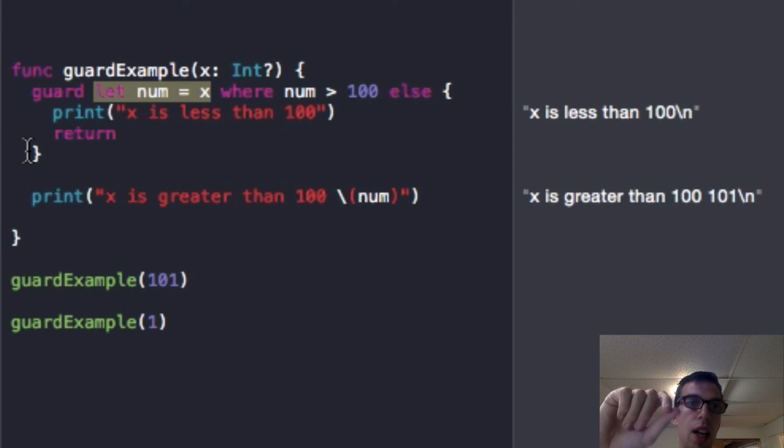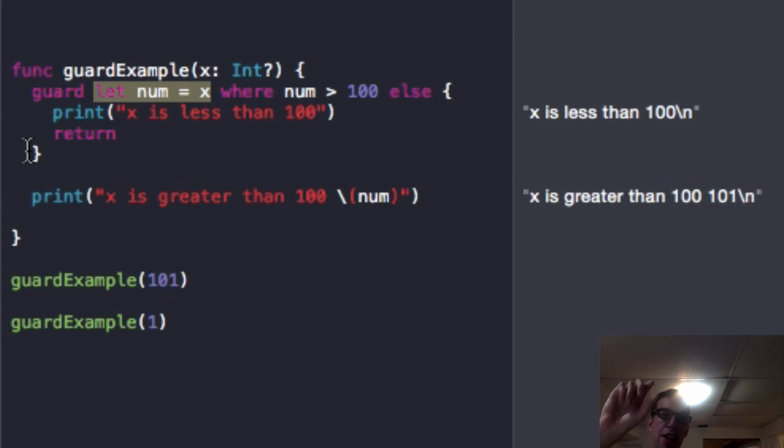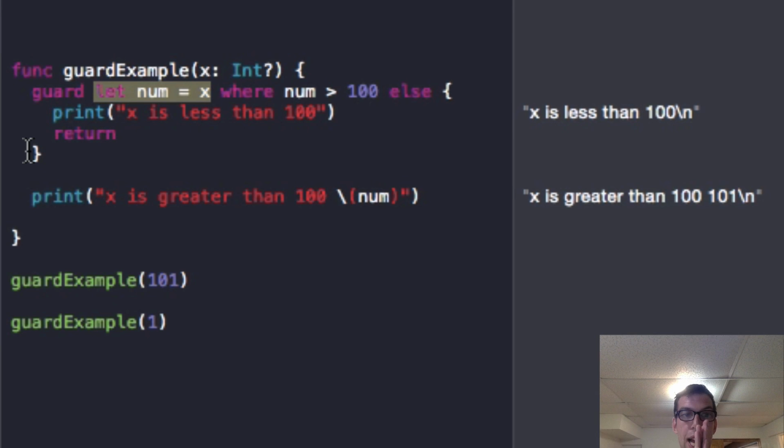So the whole scope is wherever the guard statement is, for the whole function. So if it's in a function, it would be available through everything. Or if it's in a class, it'd be available throughout the whole class, if you have it at the class scope. So that's pretty cool. Or even the global scope. So remember that. So now that num variable is in that scope, so it can be used anywhere in my function, as I print out at the very end right here.